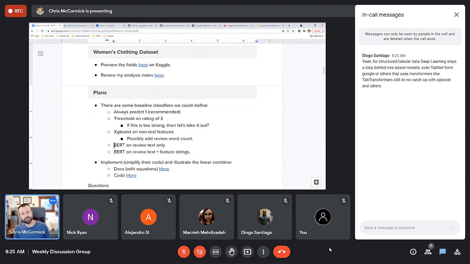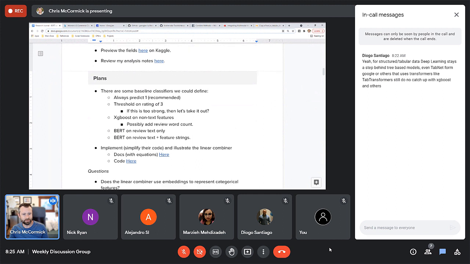One would be just running BERT against the review text only, which I guess is their text-only mode, but I think we would do it with our own code. And then again, what I guess they call the unimodal approach, where we just convert all those features into strings and add them into the text. So I thought I'd start with those.